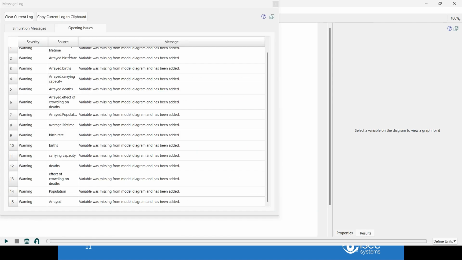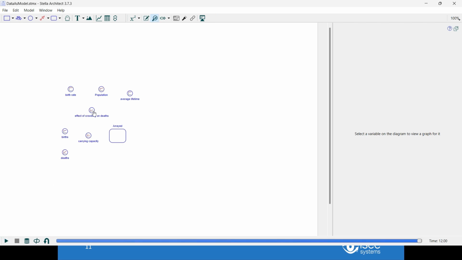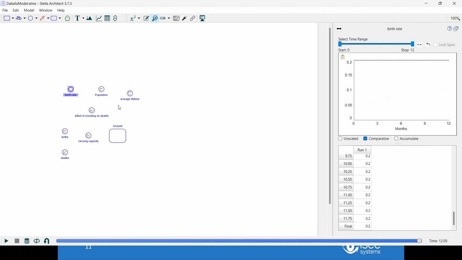So I'm going to double click on that CSV file, and I get a whole bunch of warning messages saying variable was missing from the model diagram, because this was not actually a model. So all the variables were missing from the model diagram, but you can see that they're now in it. I have an arrayed version that has everything in it as well. And if I run this model, every one of these has the behavior that exists in the data set for it. Now, these things are not connected together. There's no structure. Population is not marked as a stock, but we have everything now that we can look at and explore the data.